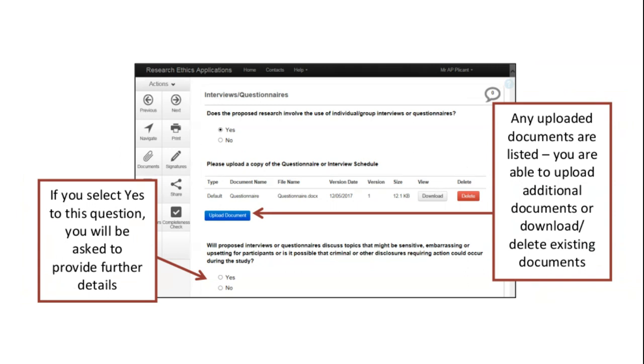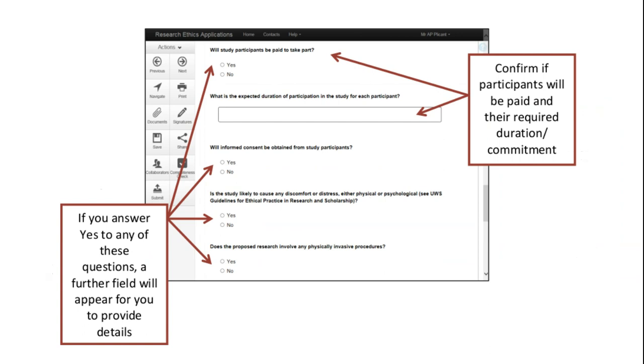Once you have completed this section, you will then be taken on to another screen where you'll be asked to tell us whether your participants are paid to take part. And normally that will be no, but occasionally it will be yes. And if it is yes, you will then confirm some further details. We also want to know about the expected duration of participants in the study.